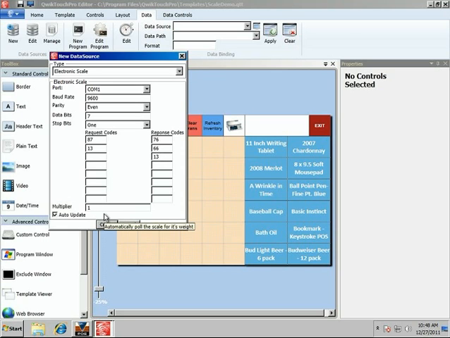The multiplier: this scale I've got here reports its weight in pounds, which is what I want, but if you wanted QwikTouchPro to convert your weight from pounds to ounces or grams or kilograms or something like that, you could enter the multiplier here.